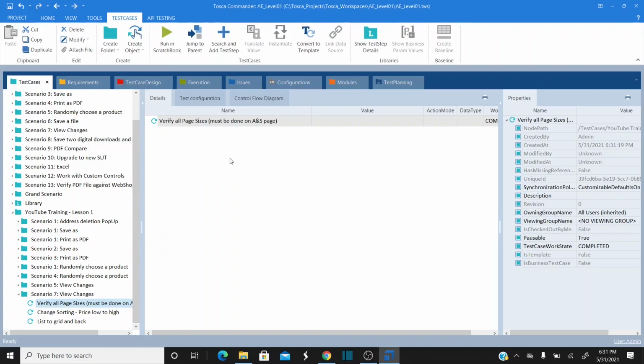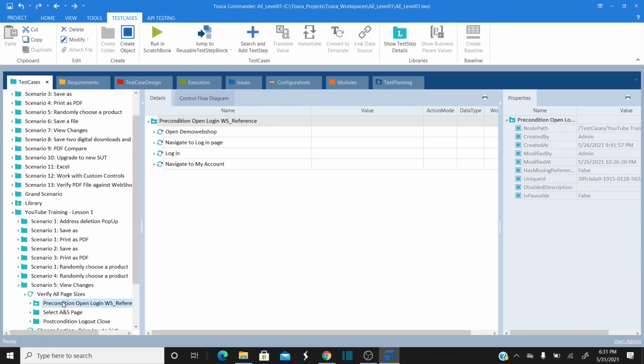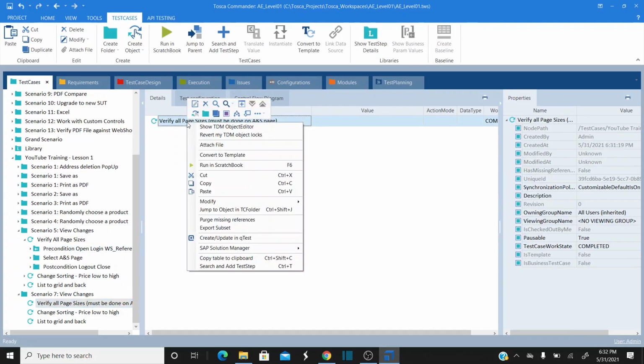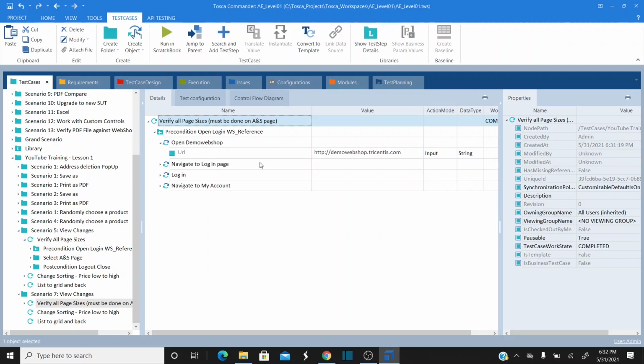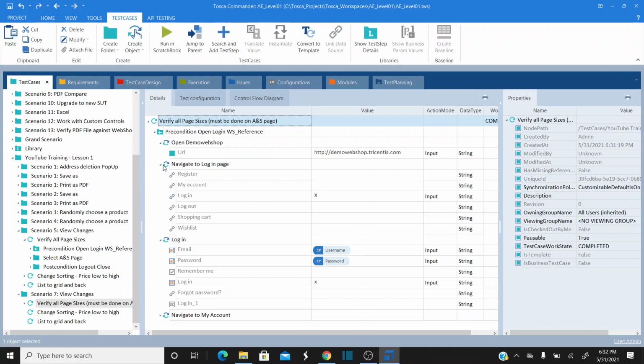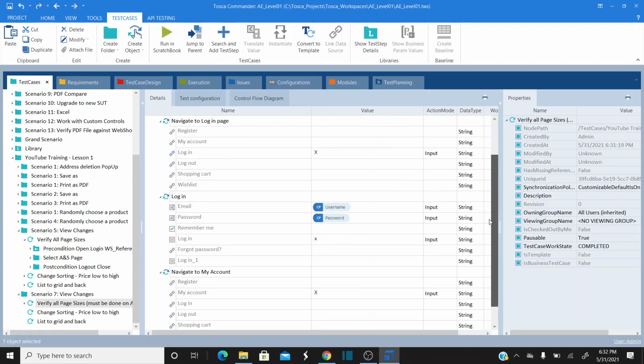First, let me add my first precondition. Let me copy the precondition from my previous test case, whatever we discussed earlier. It's very simple. Paste this. So what does this precondition do? It's opening the demo web shop, logging in, and navigating to my account. That's it.